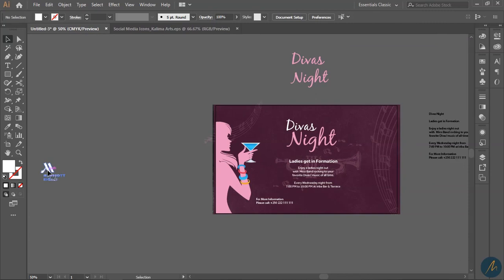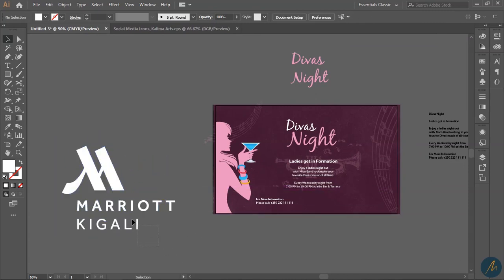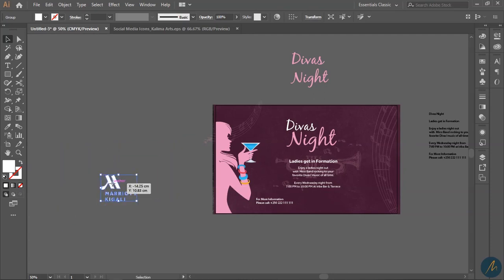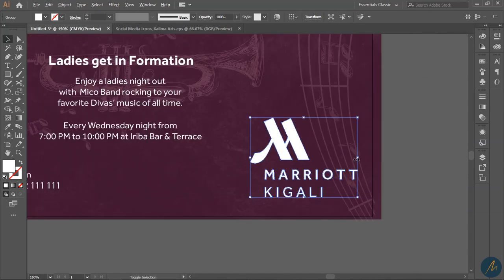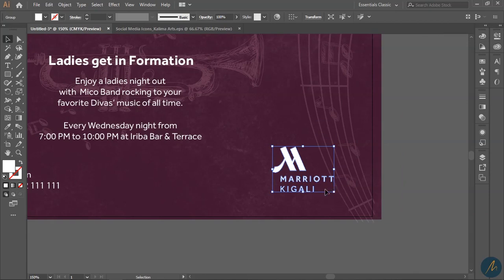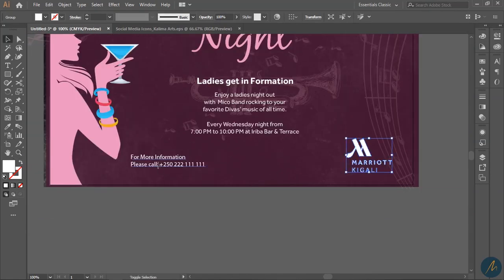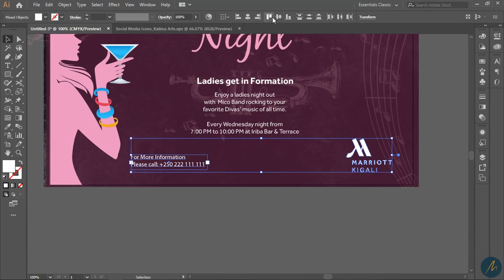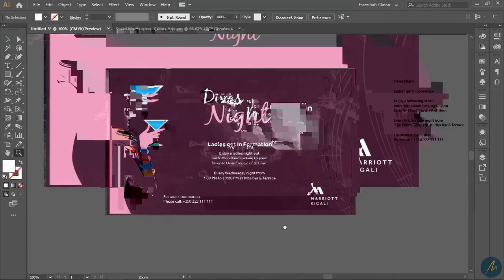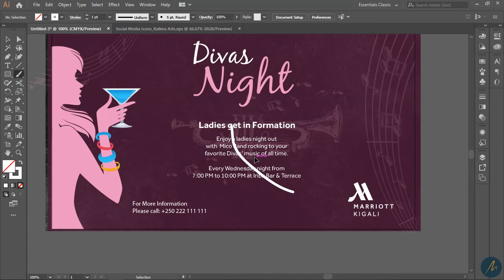And we also add this logo. We have our vectorized logo for Marriott. I will not give you this one, but you can find it online. So I'm going to reduce its size on this level, just like this. And I'm going to align them right at the bottom, as you can see.